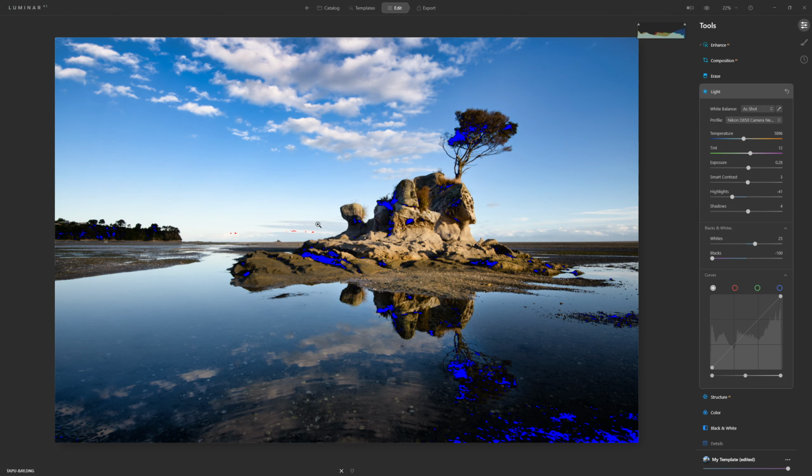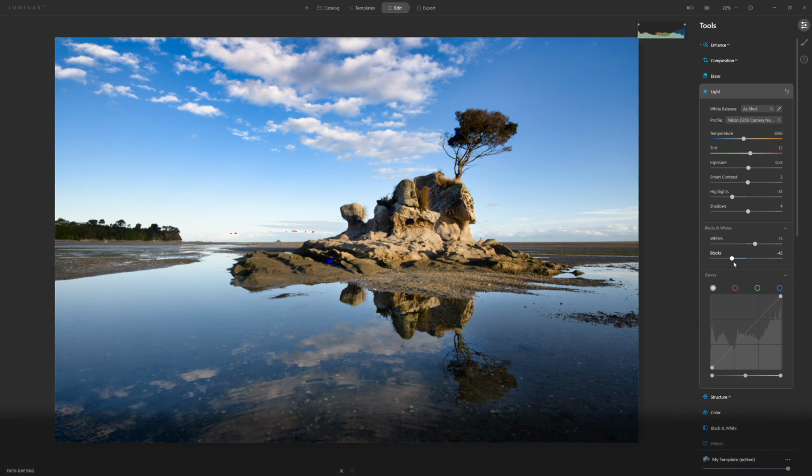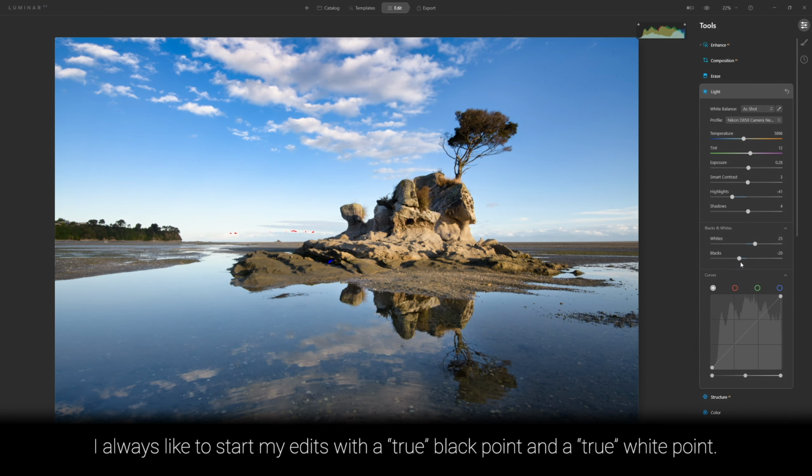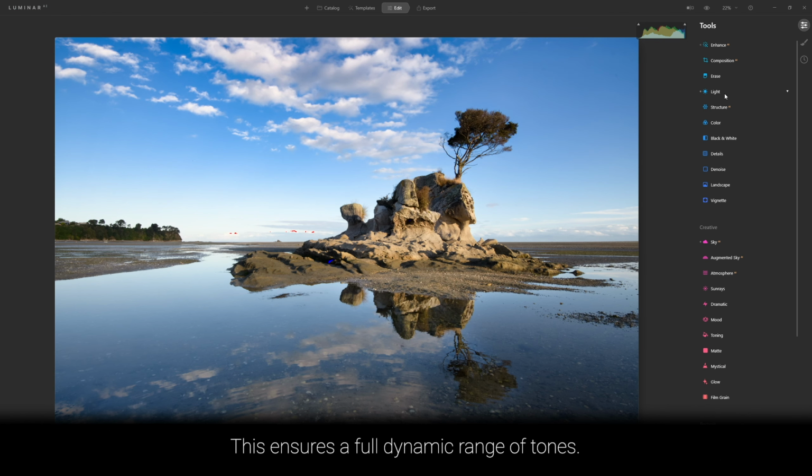I'm not too worried about a slight warning over there. And the same for the blacks. We can start lifting those blacks back up until all the black warnings disappear. And now we know that we have a true black point in our image, which is there in that deep little crevice there. Okay, let's see whether we benefit from any Structure AI.